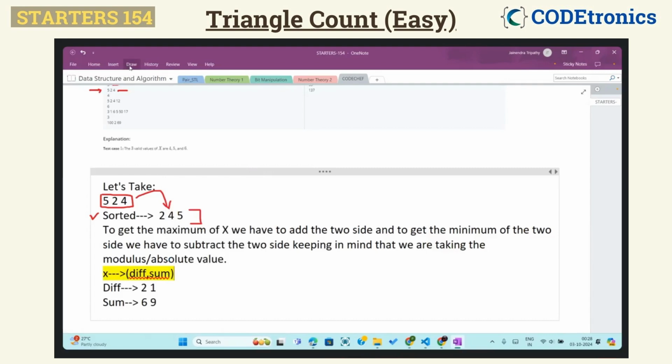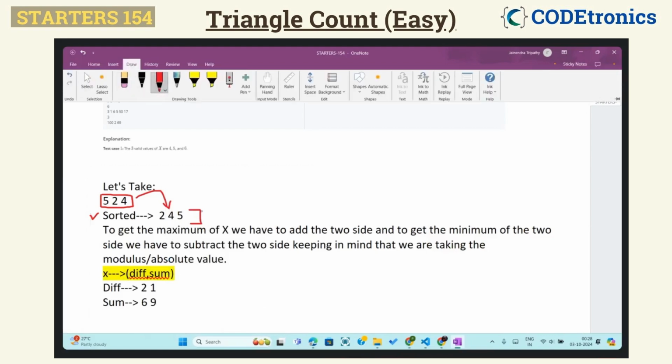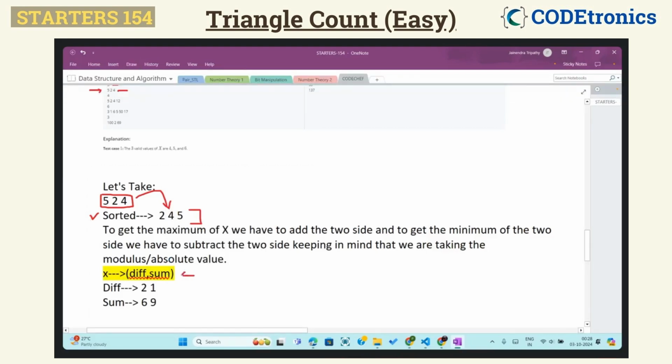Fine. Now what we have done is that our main part is done. The main concept we have reduced is that we have to find the difference and the sum of each of the pairs which we are going to find. Okay, good to go.